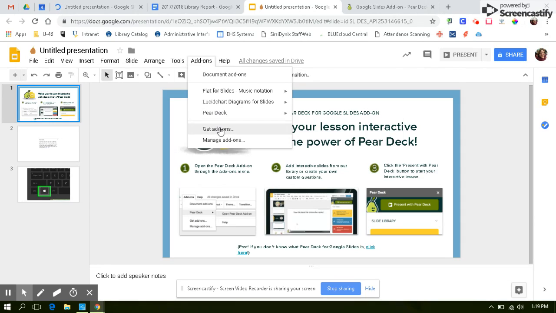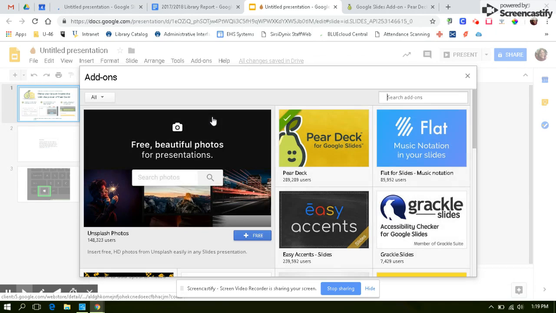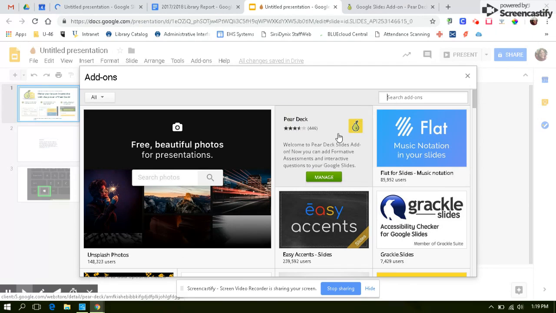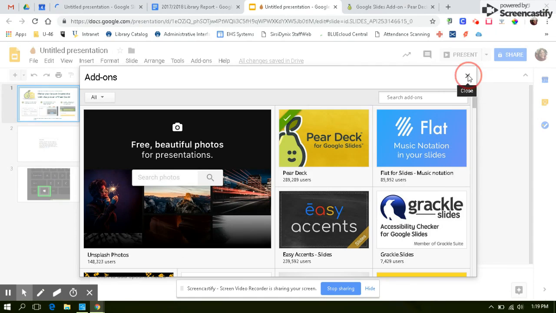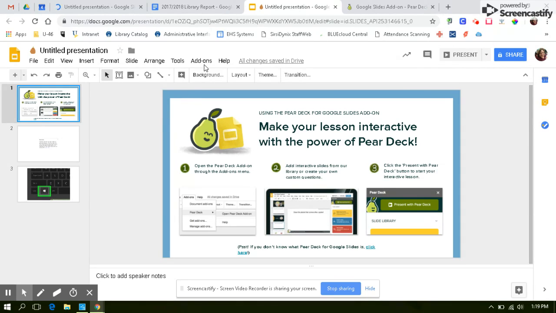So you're going to go to Get Add-ons. And usually Pear Deck is right on the first screen. See, mine's right here. But you can also search for it where it says Search Add-ons. You click on that and it will allow you to add Pear Deck. You'll have to go through a few screens of allowing Pear Deck to access your Google Drive account, and that's just giving it permission to get access to your slides that you're creating.